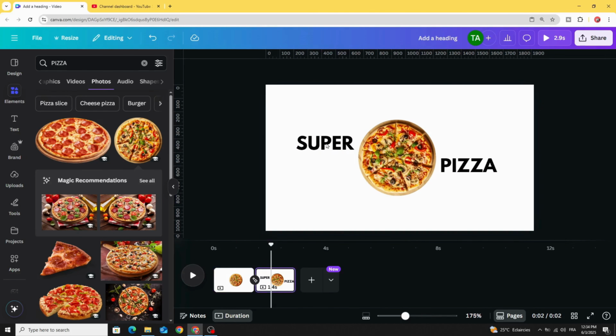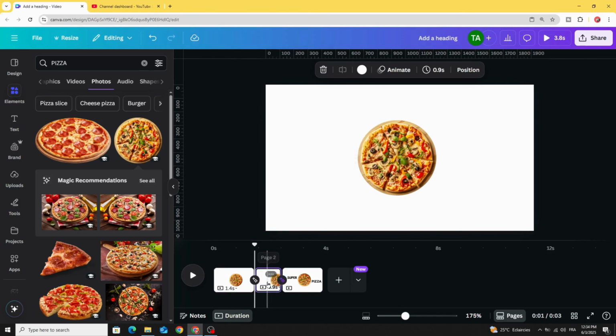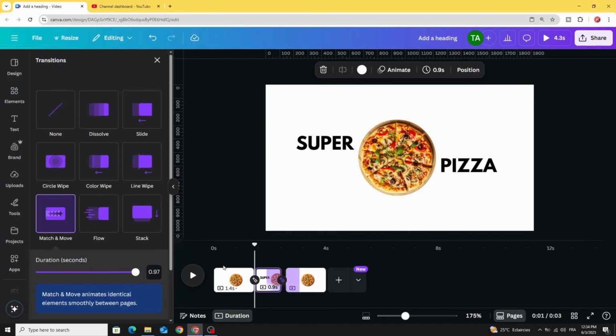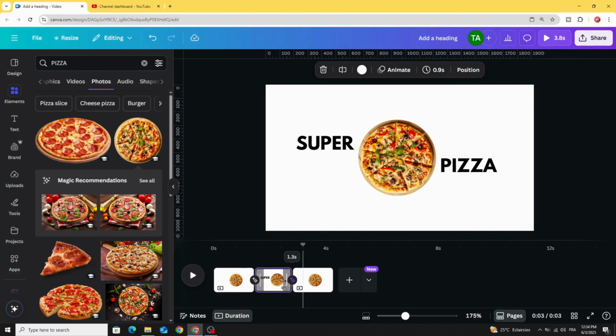And if you want the text to go back, just duplicate the first page and make it the third one. Add transition, match and move. And here is the result. Let's make this one bigger.